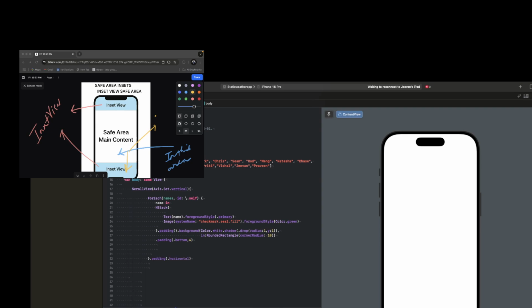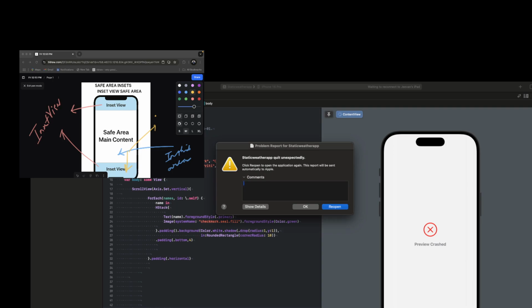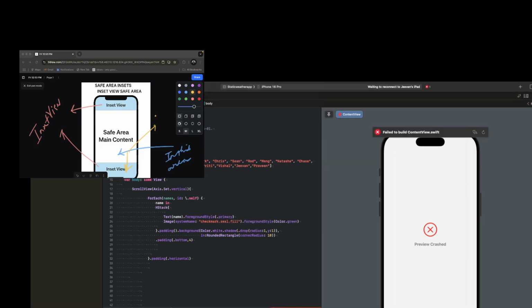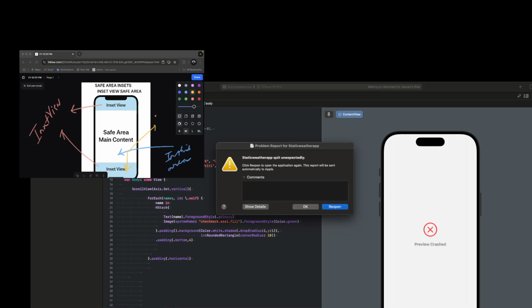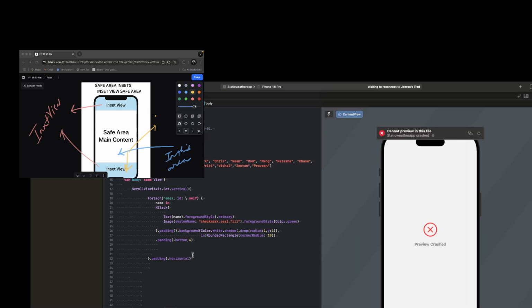Okay, and now it's true, right? So the scroll has gone out. If you see, the preview has crashed. But if I enable it, if I make this false, the thing crashing the preview is this; here this has to come, safe area, right? So the scroll is now false.